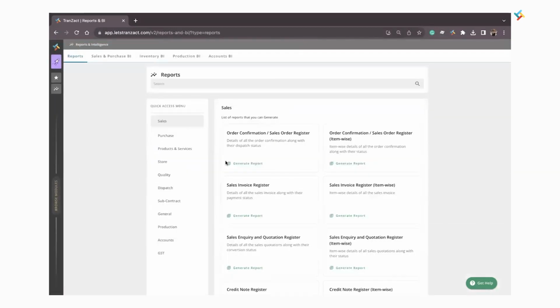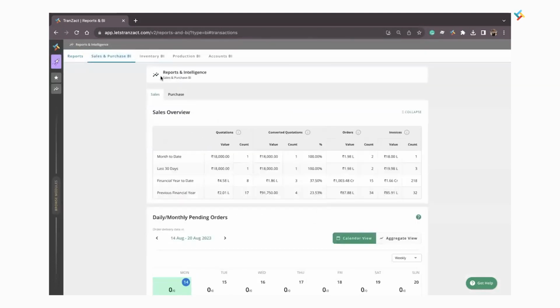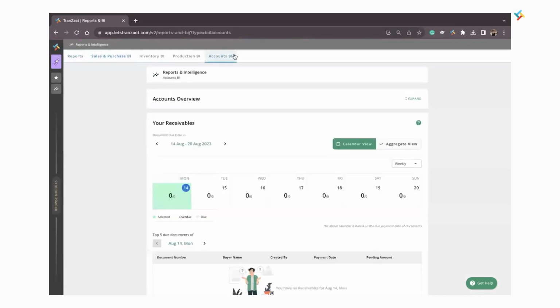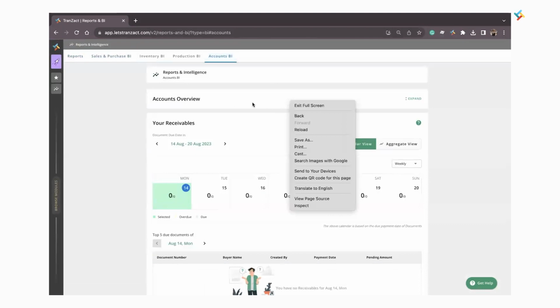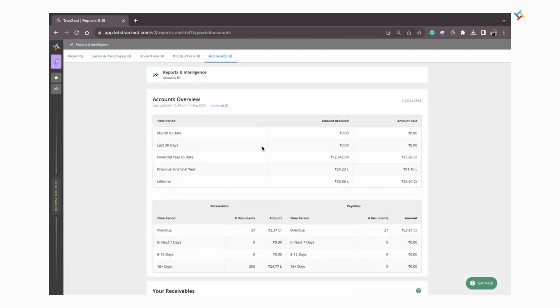Now here in report and intelligence, you must have seen that in our previous release, we changed the UI and UX of sales and purchase, inventory and production. We have done the same with the accounts BI. So now you can see that here is the accounts BI where you will be able to quickly have a look at your accounts overview.